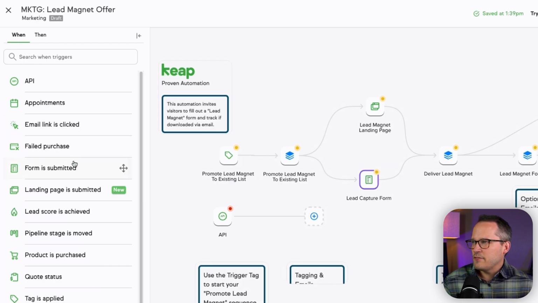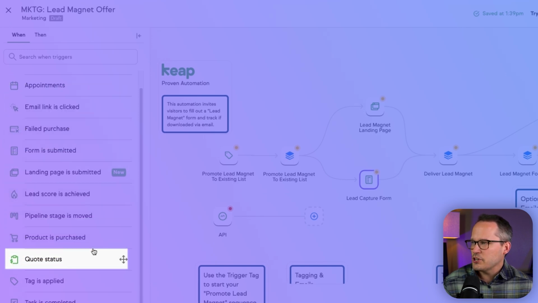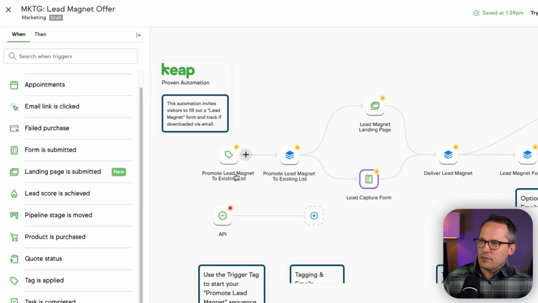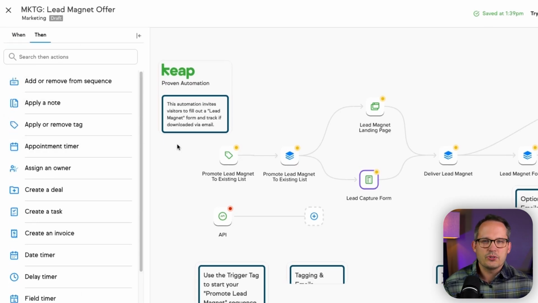So not just things like form submissions, but things like appointments being booked, or a quote status changing, or a product being purchased, or a task being checked off. Lots of different ways we can trigger this. And then same thing with our actions. We've got several different choices here as well.